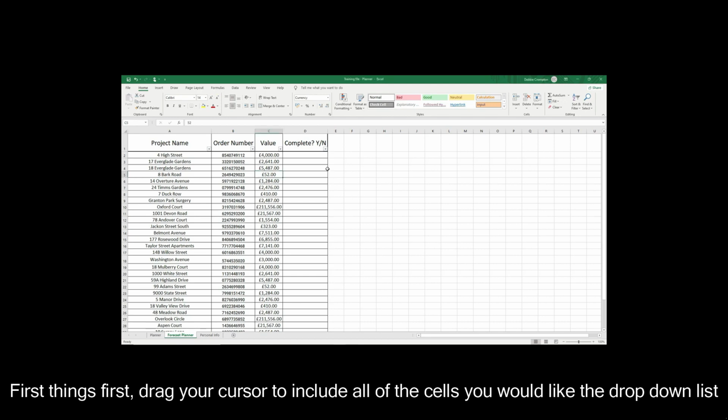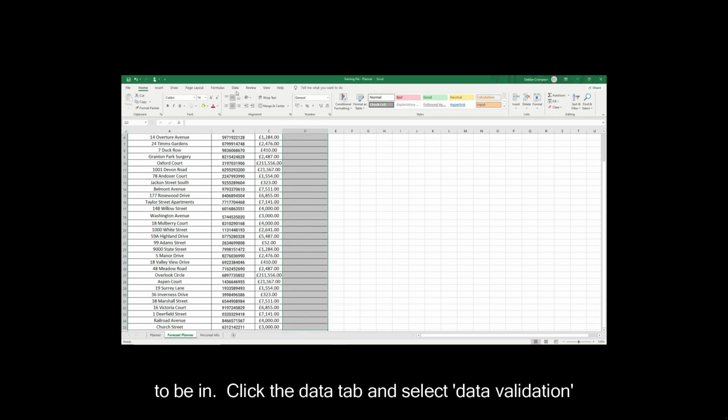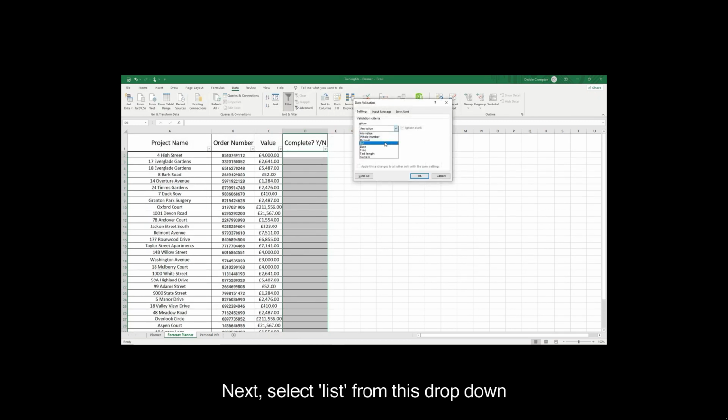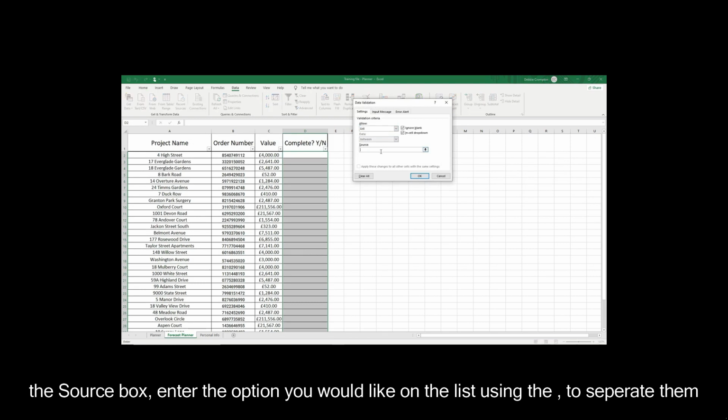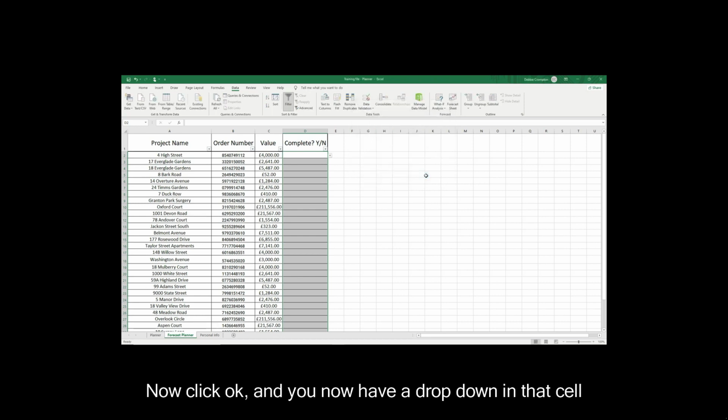First things first, drag your cursor to include all of the cells you would like the drop-down list to be in. Then on the Data tab, select Data Validation. Next, select List from this drop-down. In the source box, enter the options you would like on the list using a comma to separate them. In this example, I'm just using yes and no. Then click OK. You now have a drop-down in that cell.